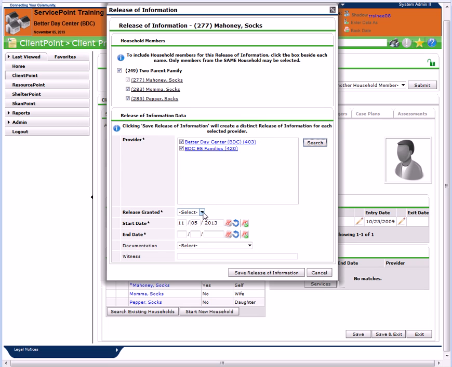I'm going to fill out the rest of my release information. In this case, they said yes. They started on October 25th of 2009, and it's very important that that date always be on or before your project entry date. You need a new ROI. The end date is 3 years after, which we know is 10/24 of 2012. And our documentation for this is a signed statement from our clients, and our witness in this case was June Smith for both of them.